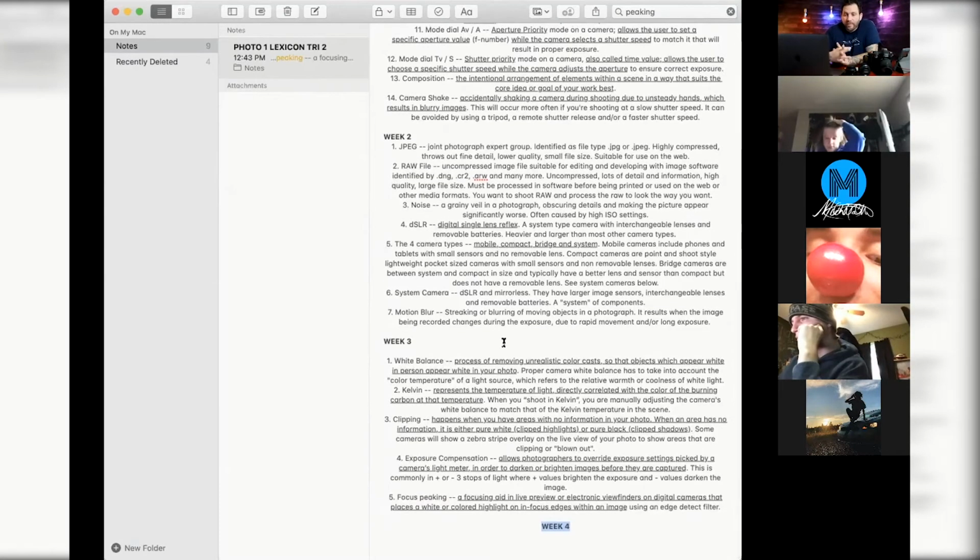So white balance. White balance is a process of removing unrealistic color casts so that objects which appear white in person appear white in your photo. So you can change it to where maybe your photo is more orange or warmer, or you can make it a little bit more blue or colder. And you can change all that using what's called white balance. But the point of white balance is to make it so that anything that should be a certain tone or shade of white in person looks the same in your photo. White balance is what fixes that.